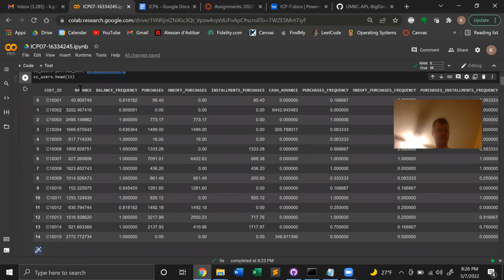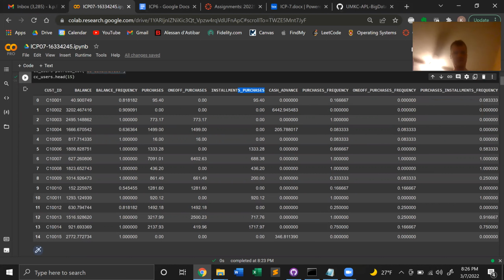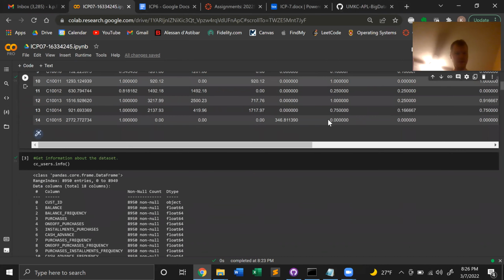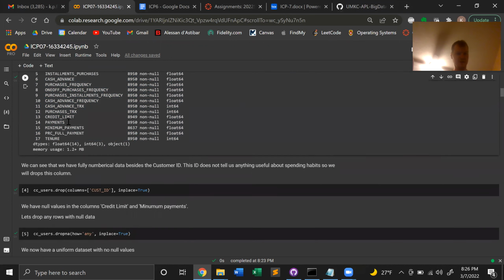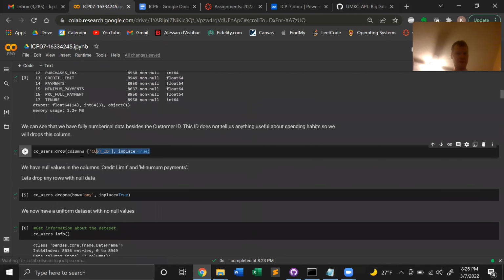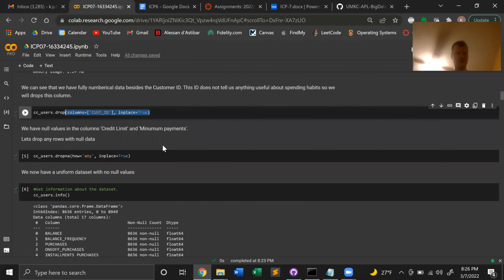So here's our data frame. We have balance, purchases, one-off purchases, installment purchases, and so on. We have a bunch of economic data here. We can get info on the data frame, and we can see that we have about 17 columns with numeric data and one column with string data, the customer ID. So we're going to go ahead and drop that column because customer ID doesn't tell us anything.